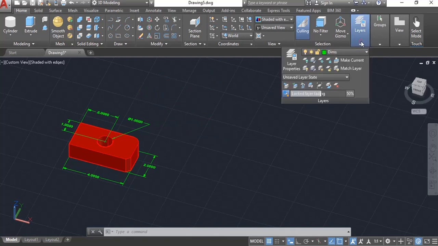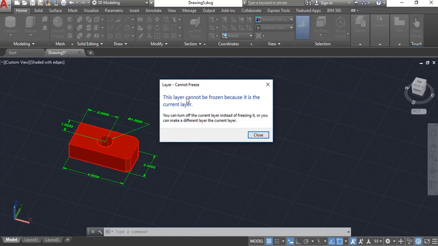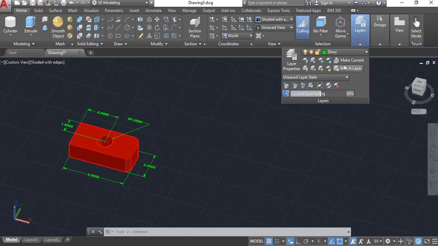No problem. If I come in here and click on the freeze thaw, it's going to give me this error command saying this layer cannot be frozen because it is the current layer. So just a heads up there, you can turn a layer on and off while still in it, but you cannot freeze or thaw it while still in it.